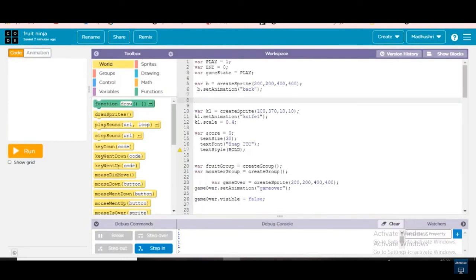Next one, variable k1 is equals to create sprite 100, 270, 10, 10. We are creating a sprite for the knife, with x, y, width, height. Then we are giving an animation for knife 1. Okay, next, do you know what is k1.scale is equals to 0.4?